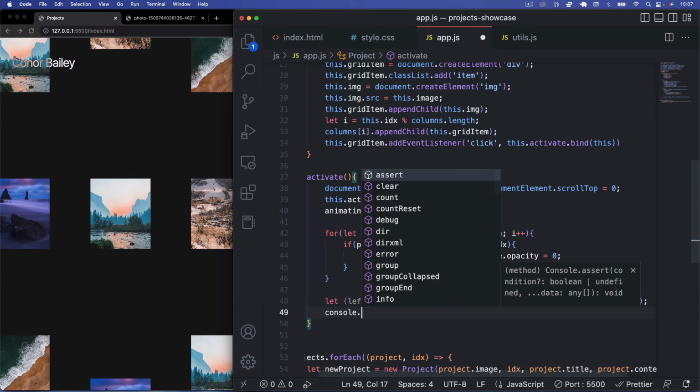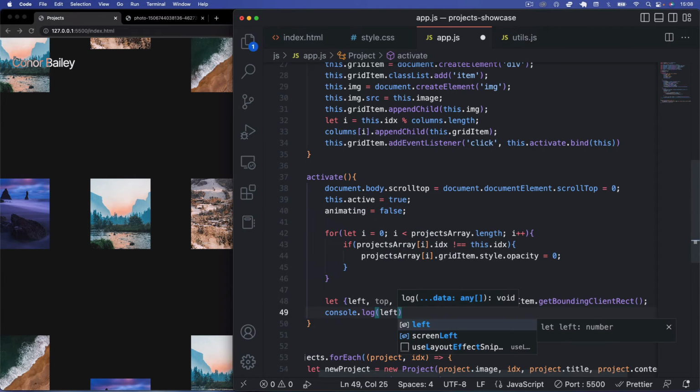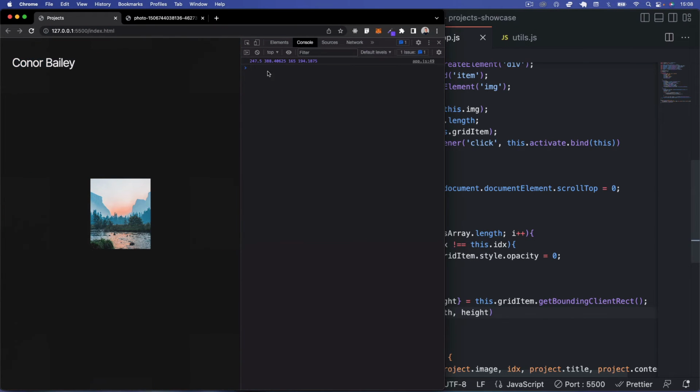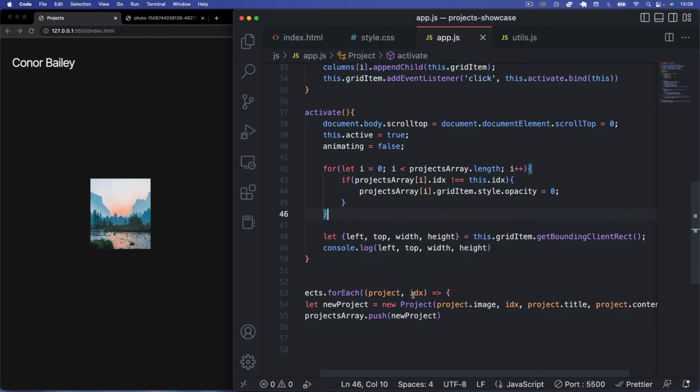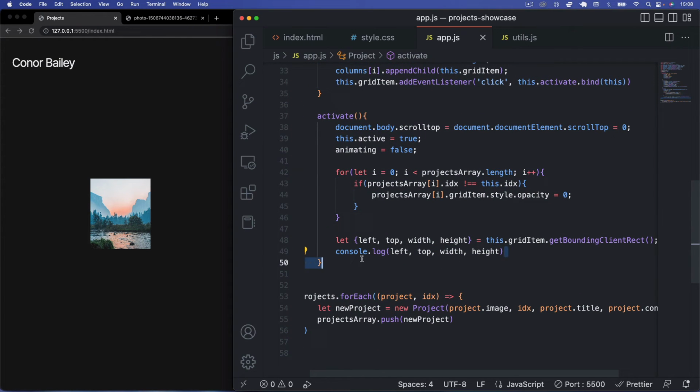So now if I console.log left, top, width, and height, you should see what this does. This means that this div, or this grid item, is 247.5 pixels from the left. It is 388.4 pixels from the top of the screen. It has a width of 165 pixels and a height of 194 pixels. Okay, so that's what that getBoundingClientRect function does. It's really handy for getting dimensions of your elements on your screen and where they are located in the viewport.